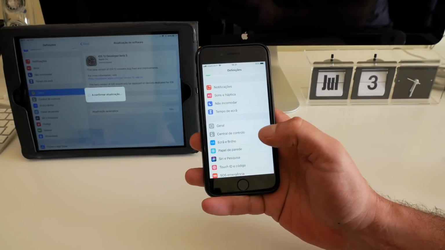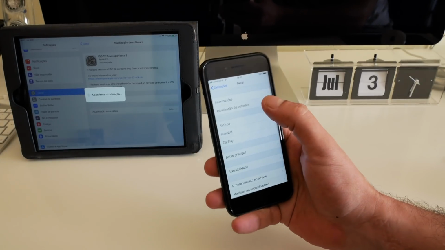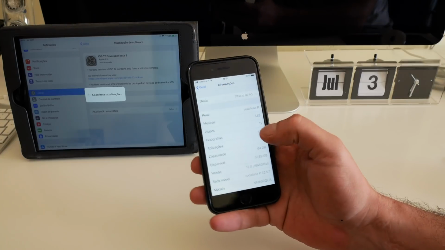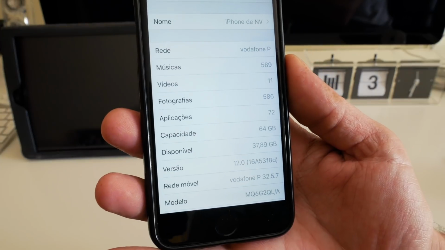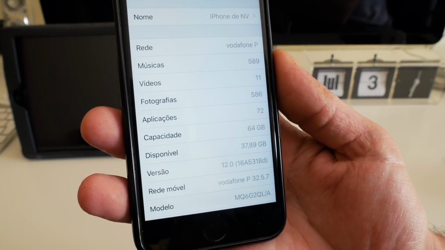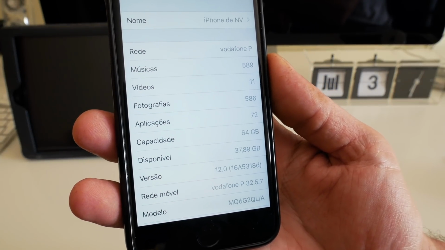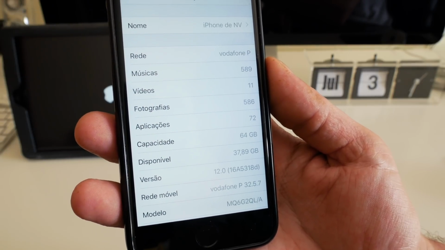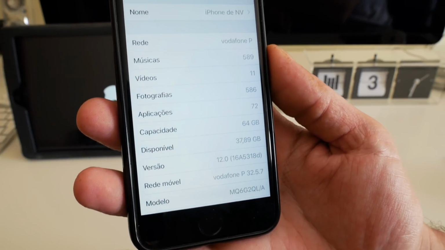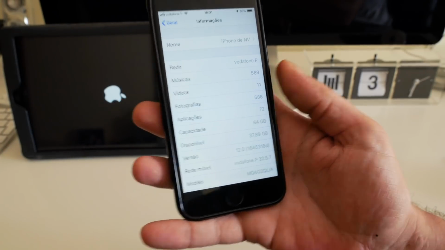So, be right back. Well, it's done. Let's check the build number. Let's go to About, and the build number, I don't know if you can see, it's 16A5318D. So this is the build number for iOS 12 beta 3.